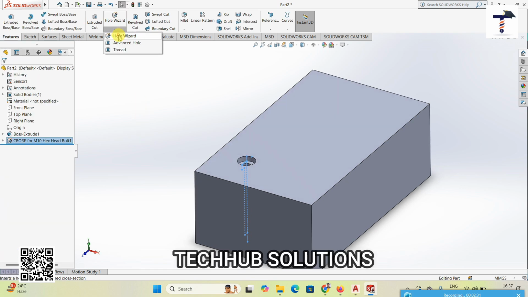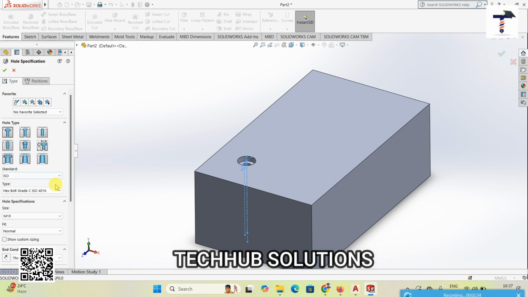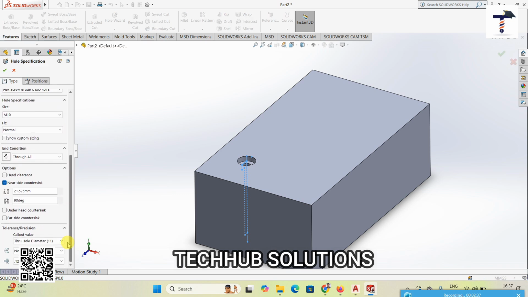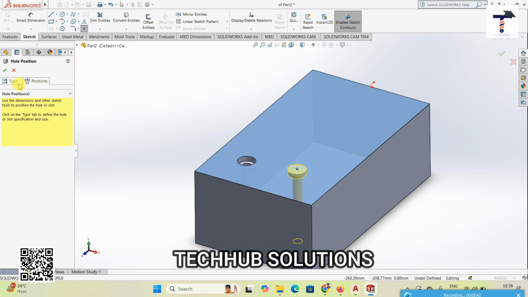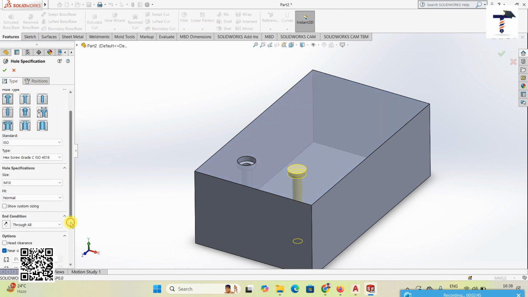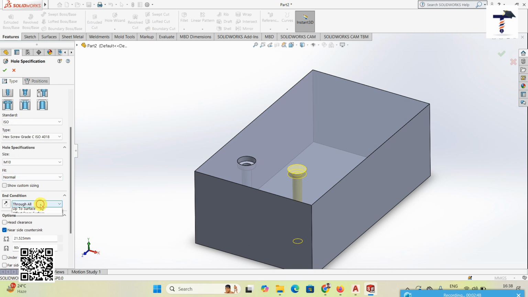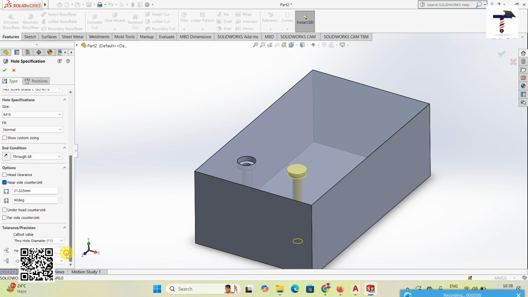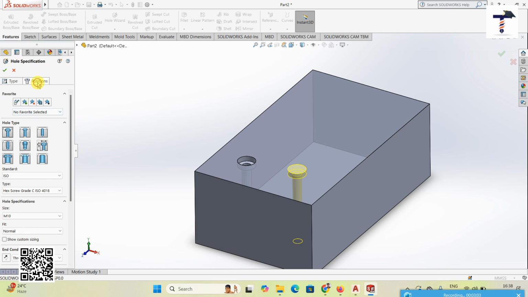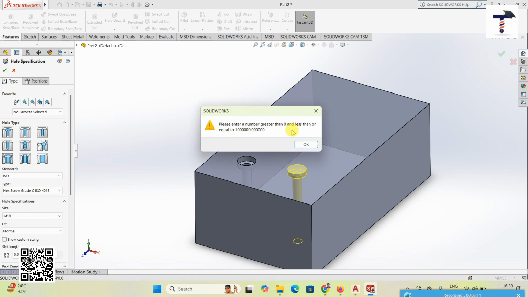So suppose in case of hole, another hole created here. Suppose this is the through all, means go to the position and place anywhere, and then this one is type. Suppose this one is normal. Choose here, this one is through all or up to next. Just like in case of extrude, this one is already done, up to next or up to vertex or up to surface. Next here suppose create, then go to the position, here position, then you can control the position and change as per your requirement from here. And then write it.